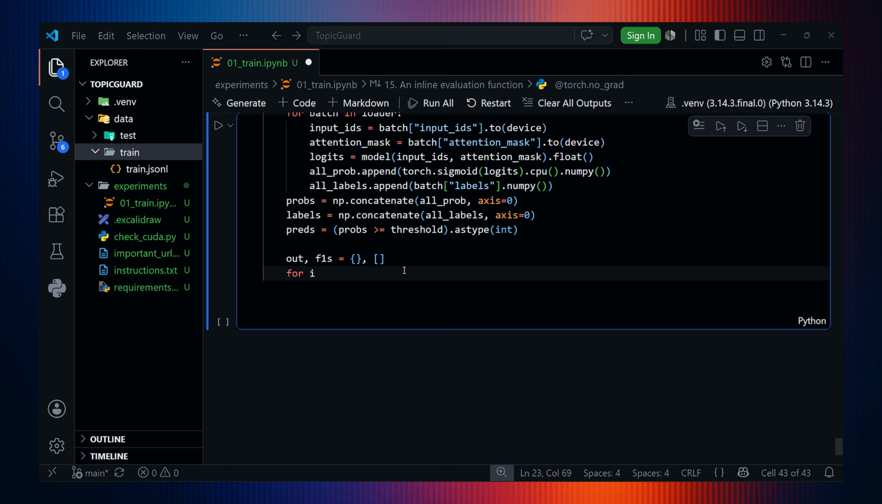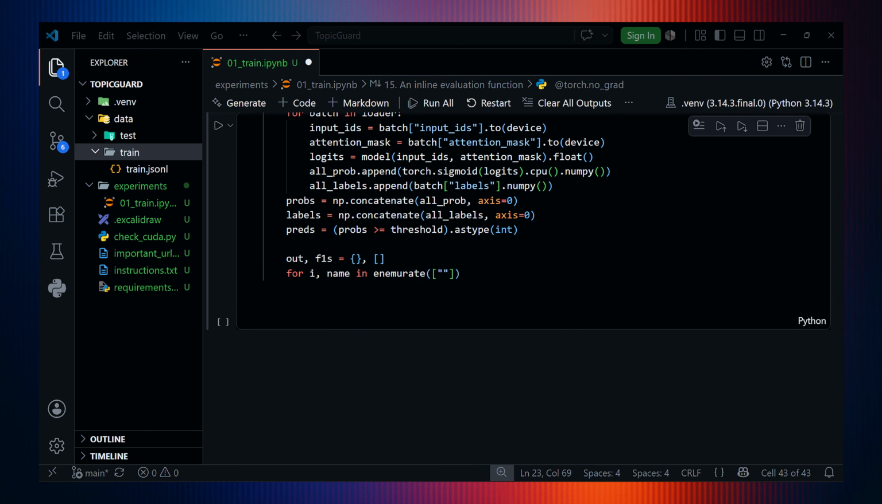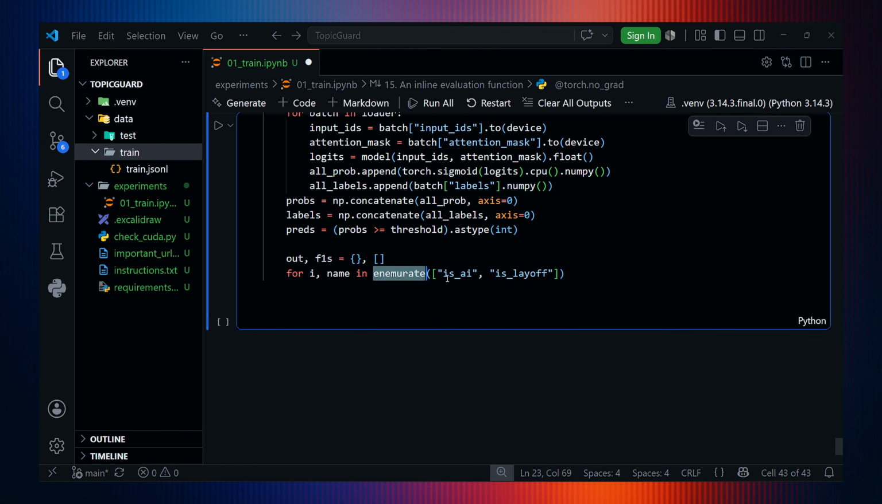For i, name in enumerate of what? The actual data. So we want to enumerate. Let me write is AI, is layoff. Let me copy it because writing too much. Okay, so we are enumerating over is AI and is layoff. So first we will calculate the precision and recall for is AI. Then we will calculate the precision and recall for is layoff. So that's why we are doing this one by one.